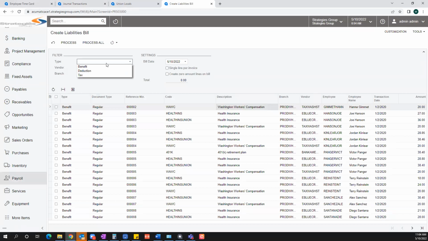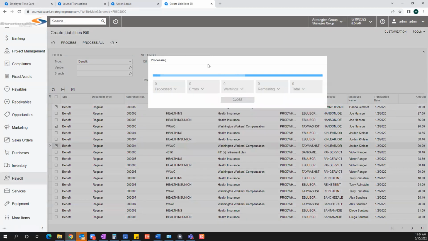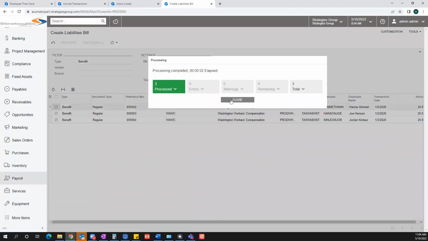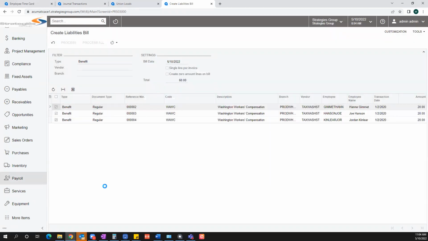You can even filter this here. You can say, I want my benefits to be paid, because maybe you don't pay your taxes every single paycheck run. I'm going to pay all my benefits. I'm going to pay all my deductions, and I can process those when I want to. And then maybe once a quarter or once a year, I'm going to go back and do my taxes, however you wish to do it. So let's say we just want to pay these right here. You can click process. Our processing window shows up and it pushes it to the actual payables workspace.